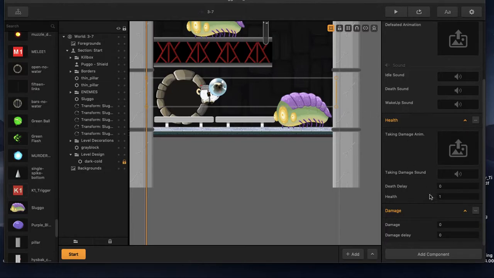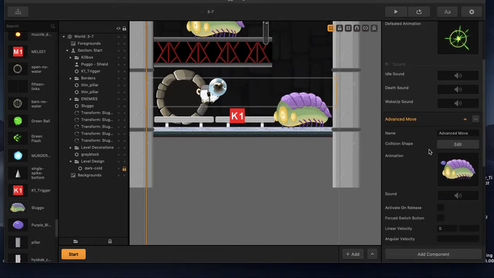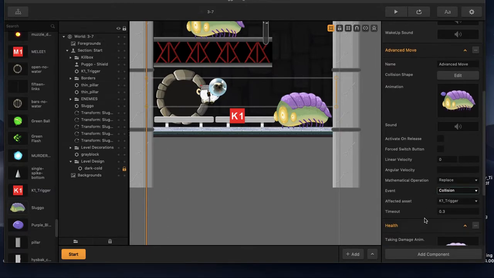So first thing I did was import the trigger, as I'm going to call it, or the object. And when I chose my enemy and did advanced move, I chose collision, and then I chose that when it collides with the K1 trigger, it should start to shoot with a 0.3 timeout. First things, I'm not quite sure what the timeout metric here is. I think that's 3 seconds. Just play around with it until it feels all right for you.